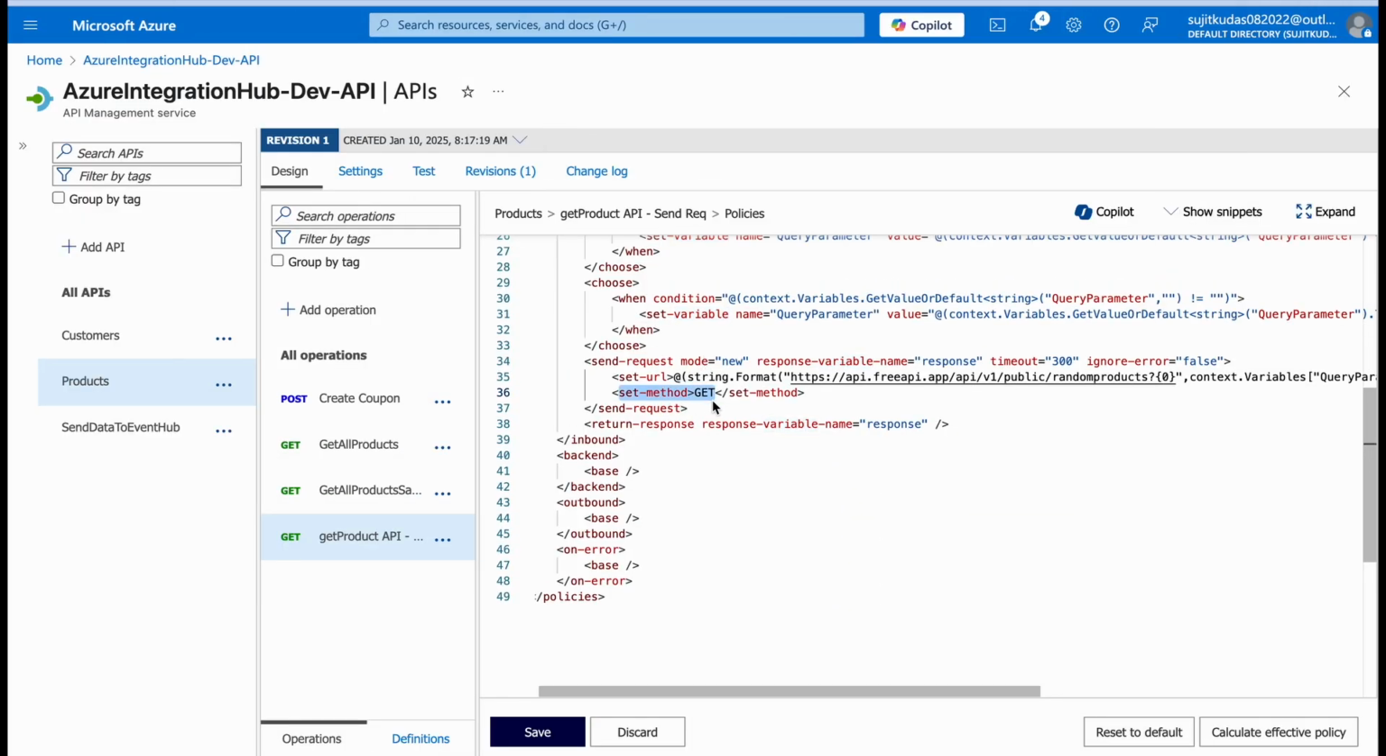In this video we will see the send request policy with a send body, and the method will be POST. We will also set our header, and we will pass our header from the caller to the backend using the send request policy. Okay, let's deep dive into it.